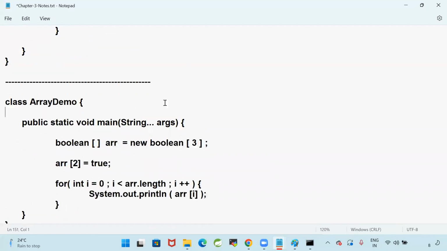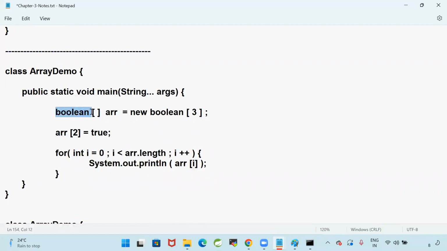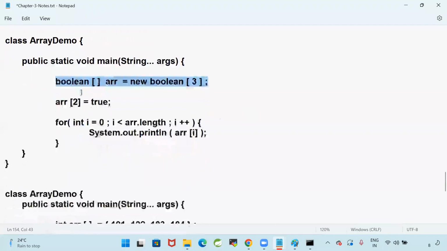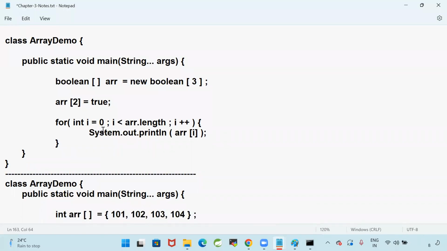Here I am trying to create an array with a boolean type. Is it valid? Can I create an array with a boolean type? Yes. If I run this program, what is the output? False, false, true. When you create the array, if you don't store the values in the array, it will take the default values. Size is 3, that means 0, 1, 2. In the 2 index position, I'm storing true. So first position, second position, default value. In the third position, I'm storing true value.